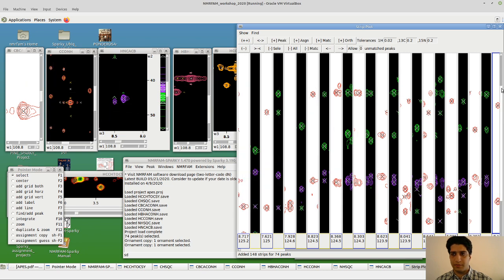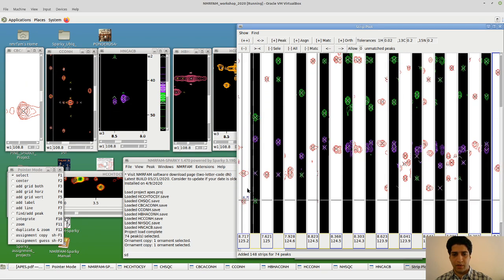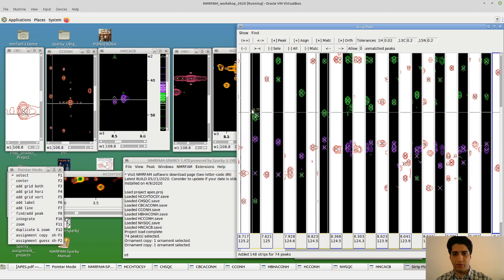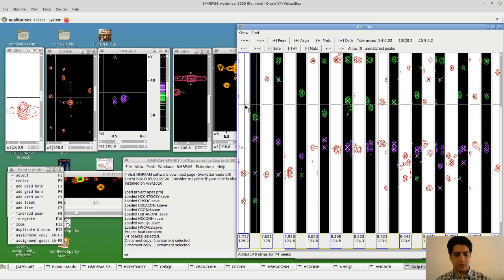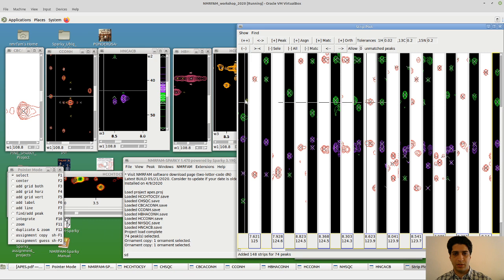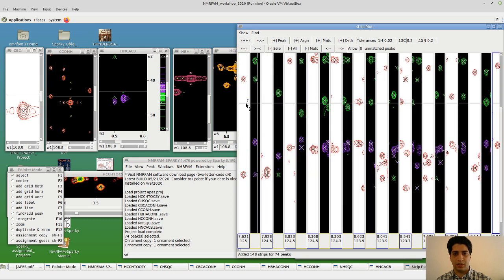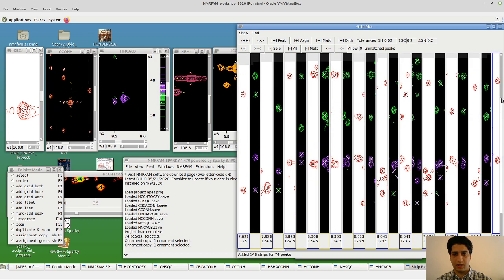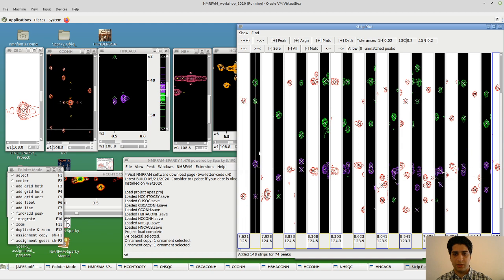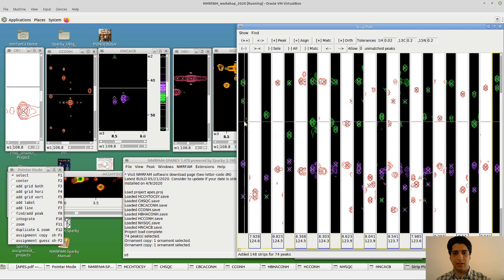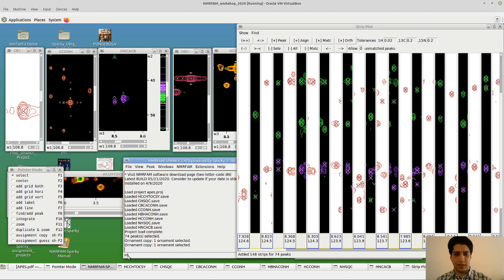Next part, we have 2 peaks here, we have 4 peaks here. There is no problem, you can just delete them. Delete and delete. Again, we have 2 peaks and 4 peaks. I'm using SD to delete them. Here you can see my 2-letter code that I'm typing here.